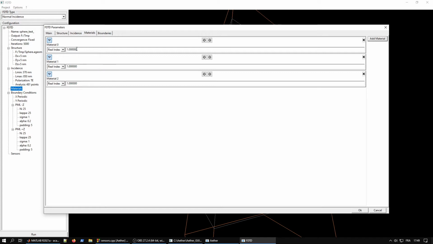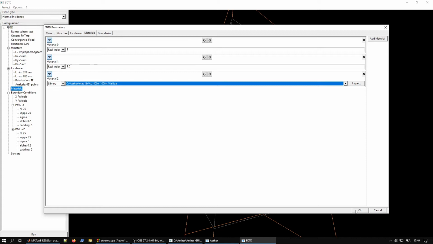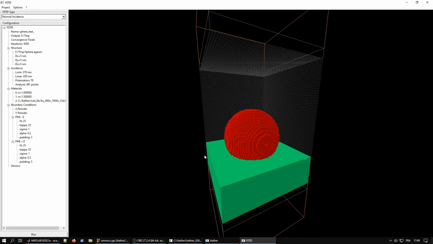Since we want the material 0 to be air, I'm going to leave this to 1. Then I'm going to change the substrate to 1.5 as if it were glass. And I'm going to set the material 2 to a fit of gold that comes with the software. So my materials are ready.